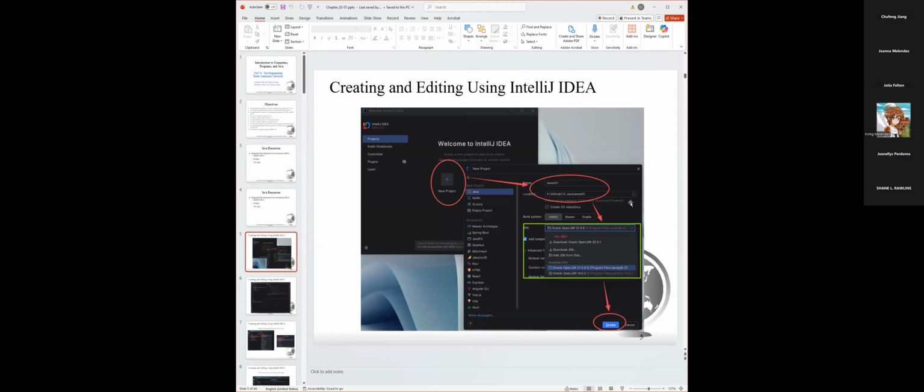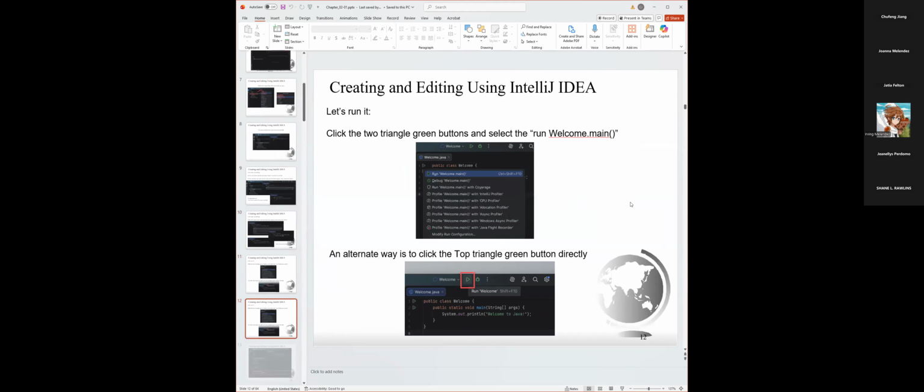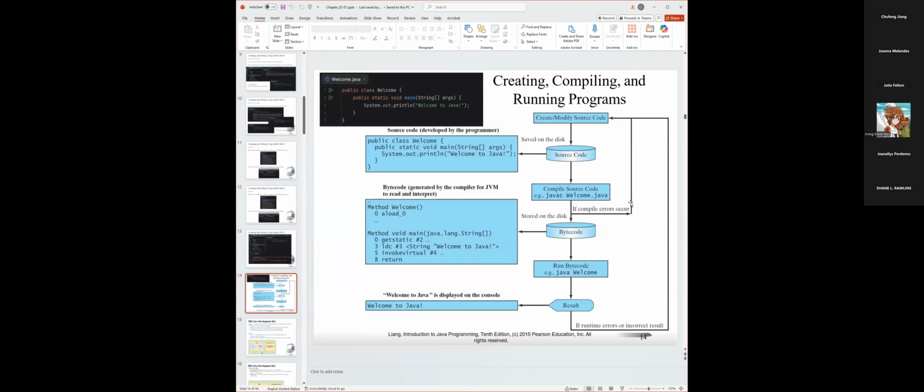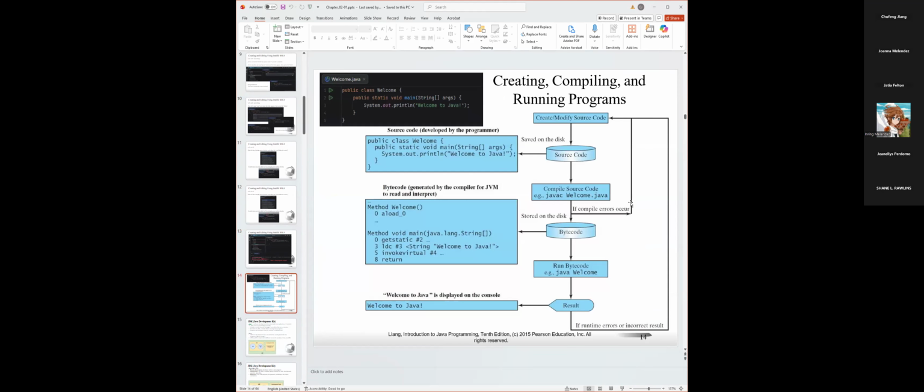This is for last week, so we will skip it. Well, okay, this is the end of last week. We got some output from our program, and today we are going to analyze the whole process, from creating the program to getting the result.